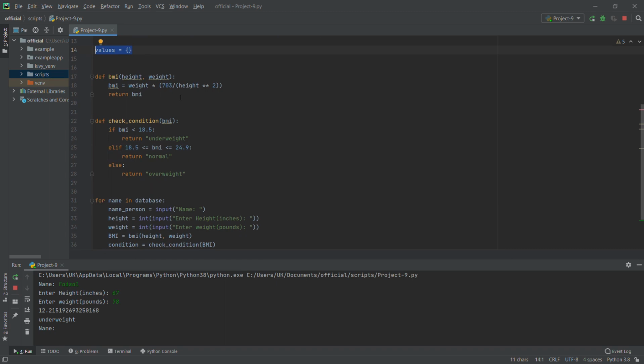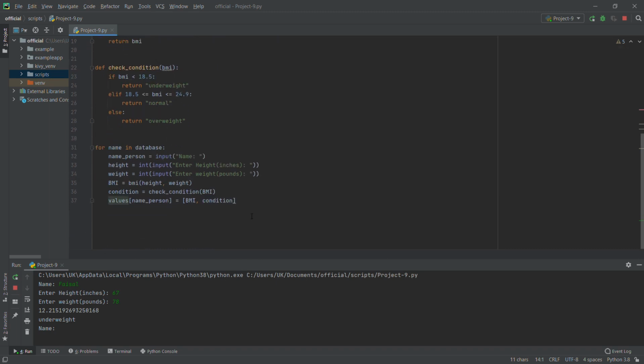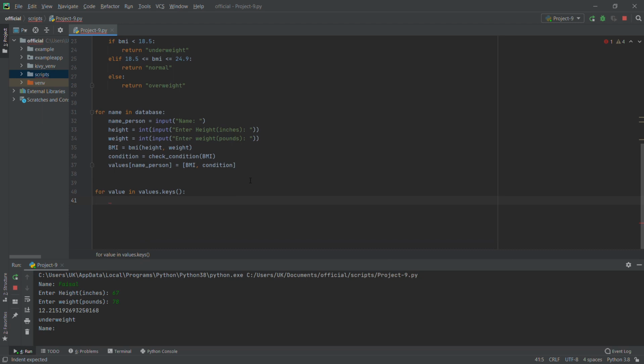Now we have to print it out in a table form to make it user friendly. So we just do what we did in our first project under the advanced Python programming course. You just do for, let's say, value in values dot keys. So we are collecting the keys. Now when we collect the keys, we should print out the values inside that key.